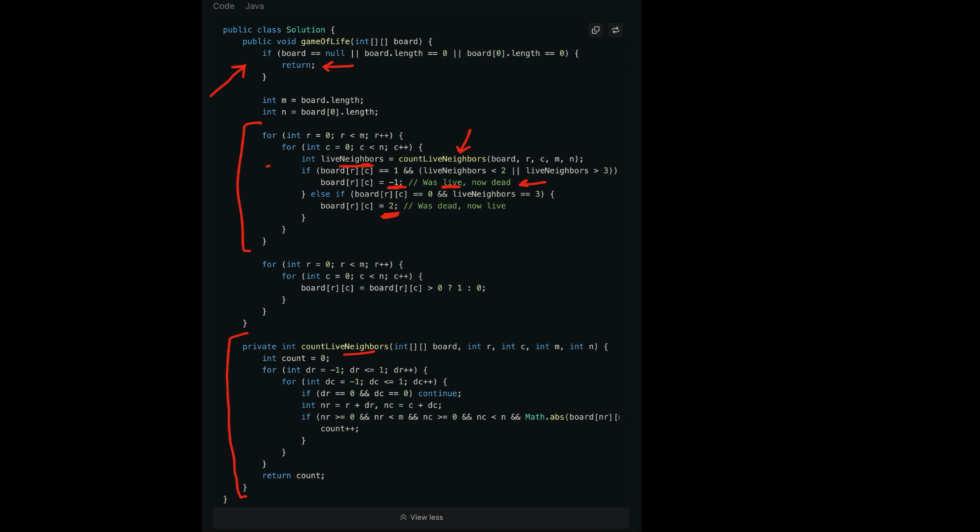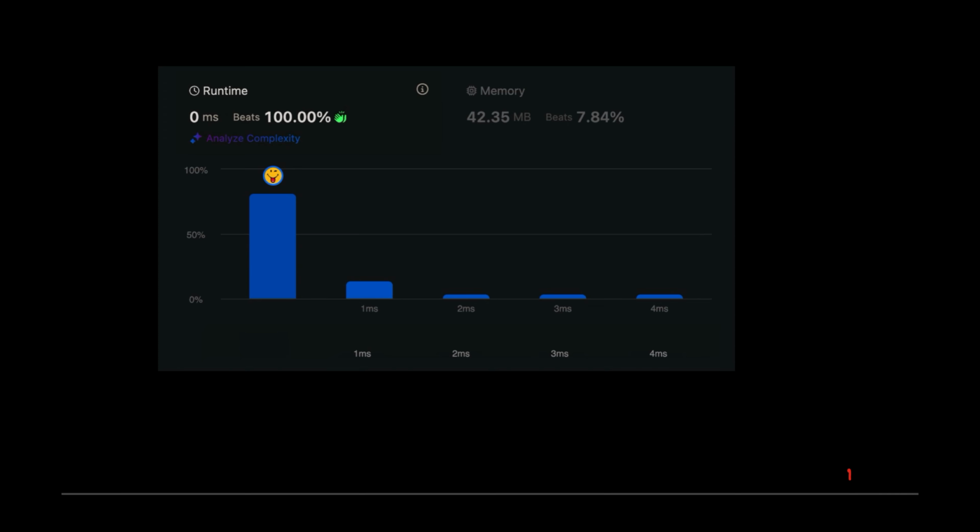Once the loop is complete and we have iterated through all of the cells, next step is to update all of the values that we saved as -1 or 2. So in the next loop, if the value of the cell is greater than 0, I am saving 1 in that cell or else saving 0. This code when submitted on LeetCode beats 100% of the submissions in terms of runtime and nearly 8% in terms of memory.